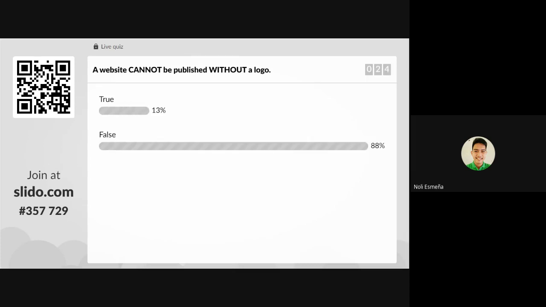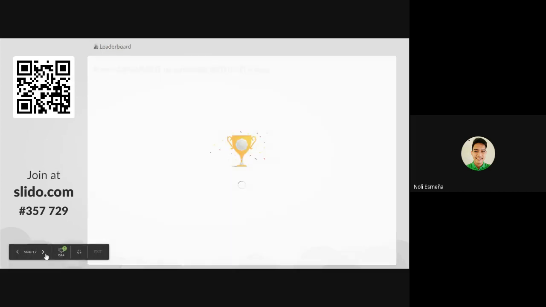Ayan. So actually, it is false. So I mentioned earlier na hindi naman kailangan meron. So kung wala talagang logo, wala talaga kayo ilalagay. Pero kung meron, yan, maglagay kayo ng logo.